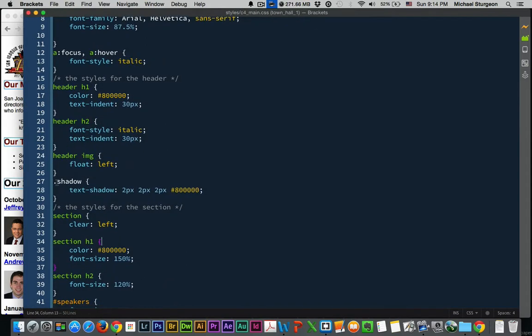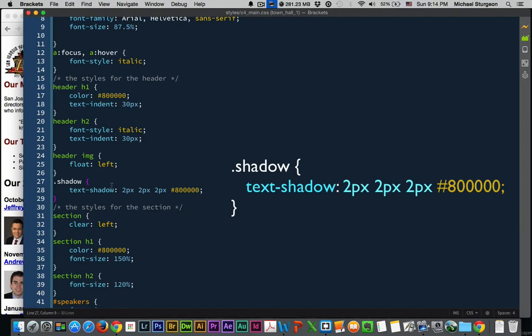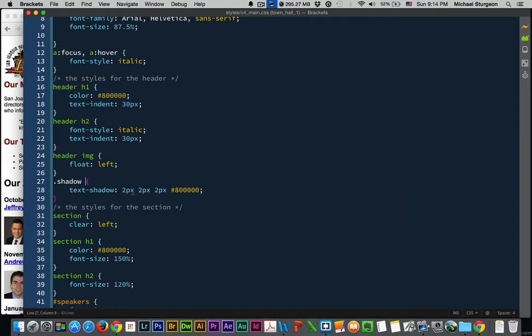So, in the CSS file, to identify a class, you put a dot in front of it. Period, shadow. And you're telling it that I want the shadow to be 2 pixels, 2 pixels, 2 pixels, which is the top, the right, and the bottom. Now, if you did not have these in there, the shadow would be under the letters, but it would be perfectly under them, so it would be invisible. Nobody would know there was a shadow there.